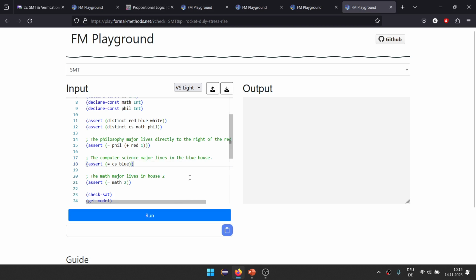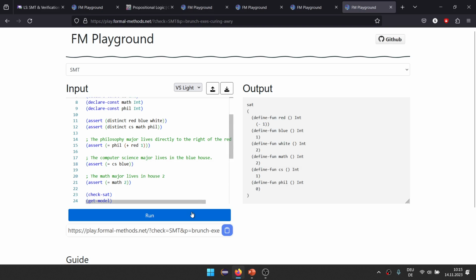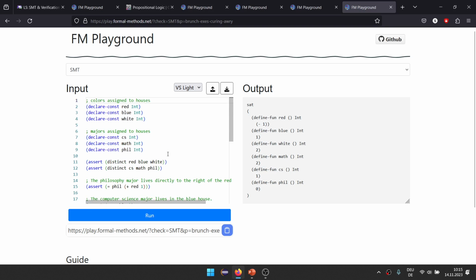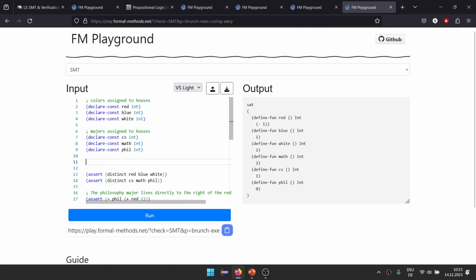Should we try to run this? Okay, so the red house is house minus 1. Huh. Not what we wanted, right? How many houses do we have? We have house 0, 1, -1, 2, 4 houses now. Yeah, so we actually need to assert that we want this kind of nice power of integers, but we don't want all of them, right?